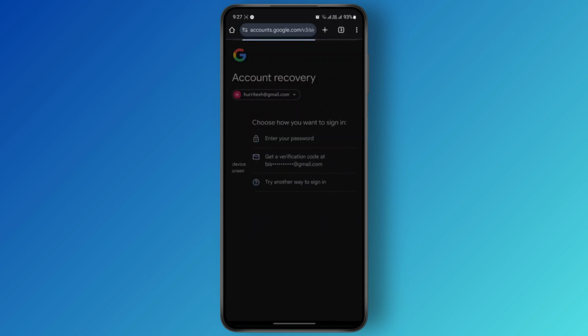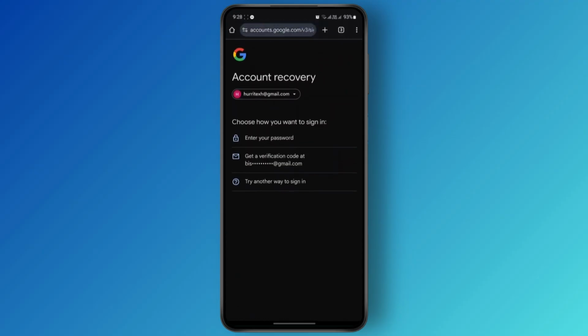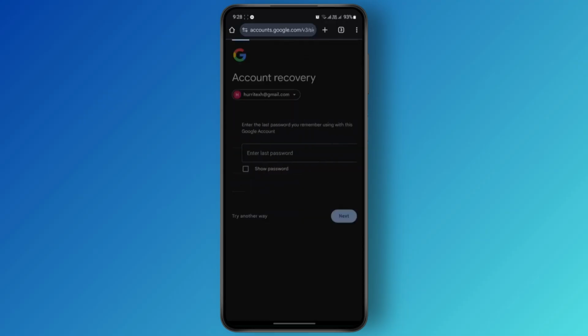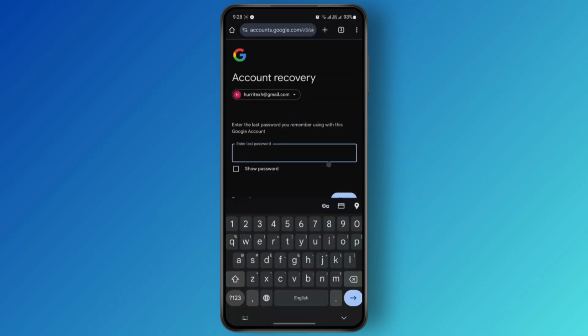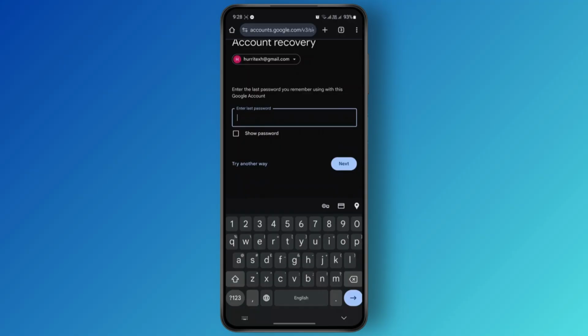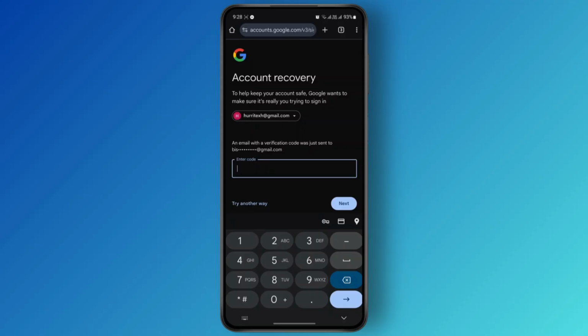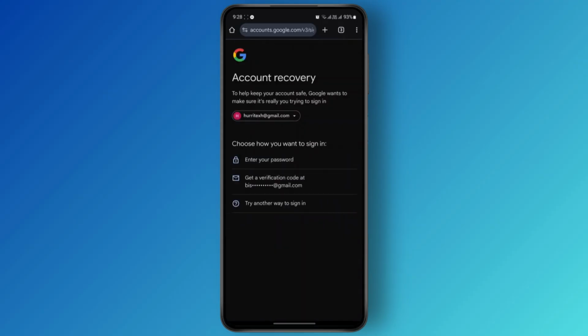So from here you can use your fingerprint or something that you have set if you want to log in, or you can try other ways to log in, like you can send a verification code to a different Gmail as a recovery mail, or you can just choose to enter your password. Enter the last password that you remember using, and once you do that, it will send you a verification code on a recovery email if you have set it.